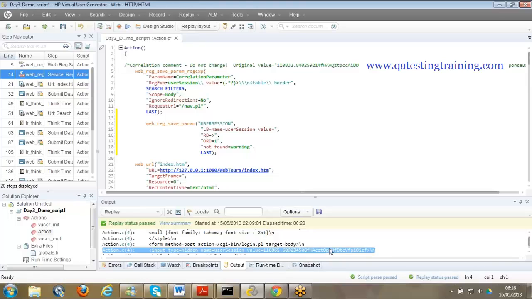First, I'll explain what ORD is. Now, for the left boundary we found name is equal to user session value is equal to, and the right boundary is this angular bracket. Suppose I am searching with the same left boundary and right boundary, I may get one value, which is this kind of value. Suppose we are getting one more value with the same left and right boundaries.